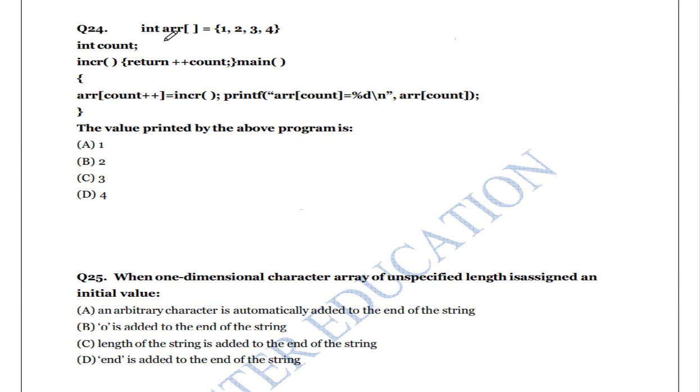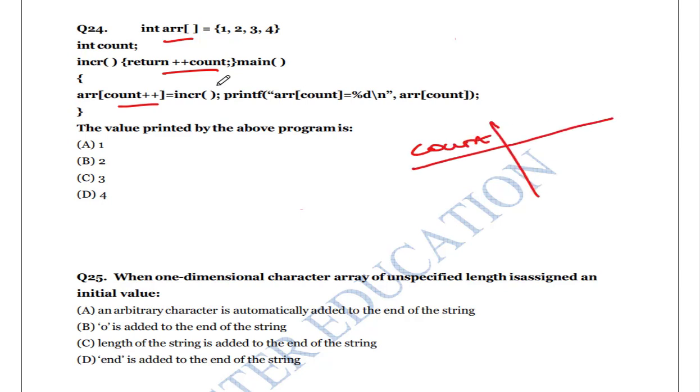The next one, int array. So you are assigning some array 1, 2, 3, 4, int count, increment, return plus plus count. And then main function, array of count plus plus. So what happened initially? It will go to the main function and here array of count plus plus. So first you write the variable count. So initially they are not declared any value. So count will be initialized as 0. So whenever you call that increment function, it will return plus plus count.